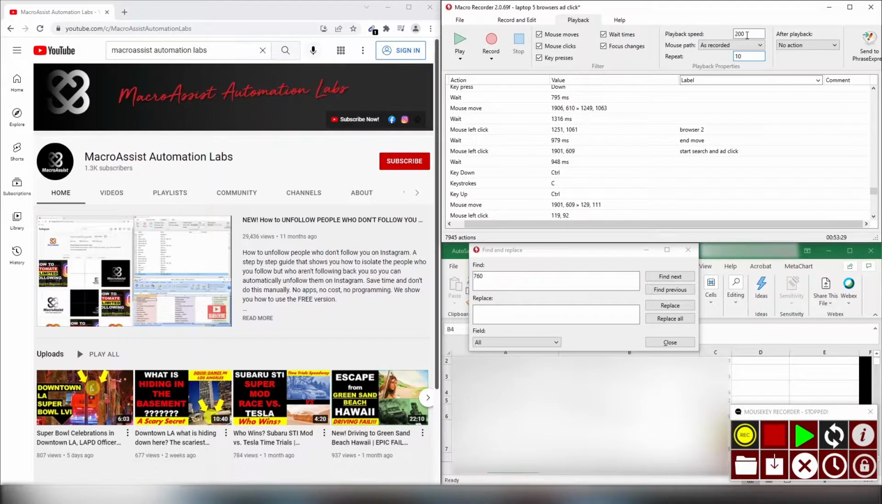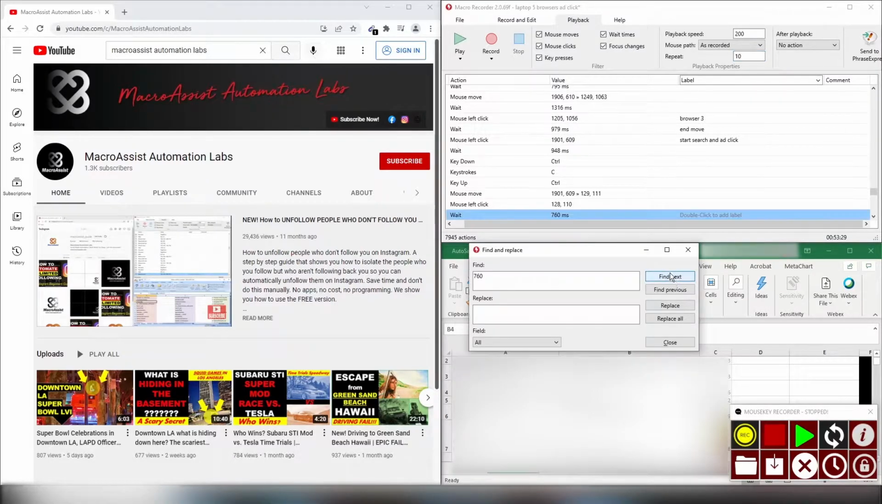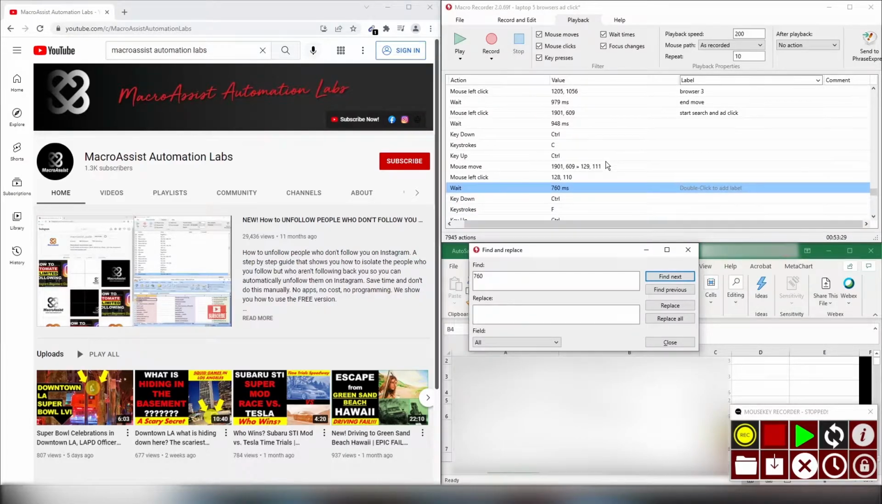So what I want to do here is use a different macro recorder, this one called the mouse key recorder, to come in and make changes, in this case, add wait times to my existing macro. This would take me a long time if I had to do it manually because there's so many different places that I need to add new wait times. But if I just create a macro using this macro recorder, I can then manipulate and change this macro recorder. And so I've been able to find exactly where I need to add those waits.